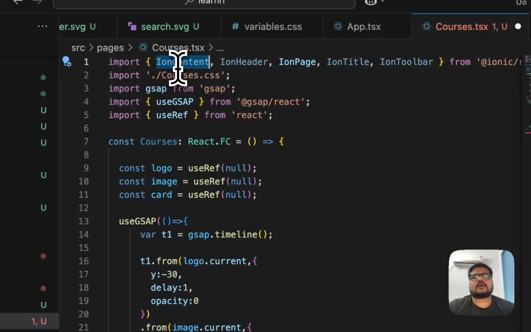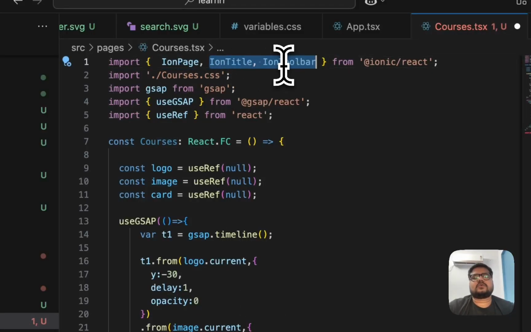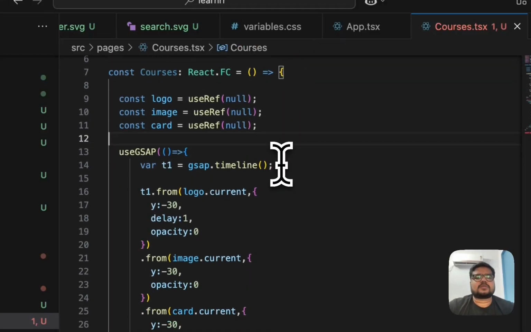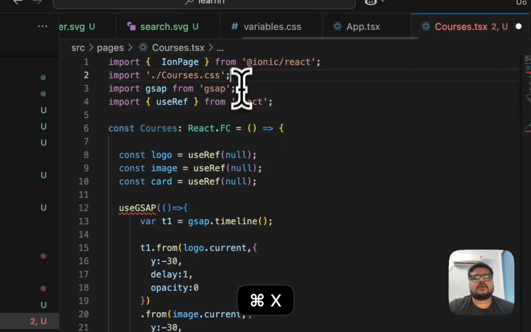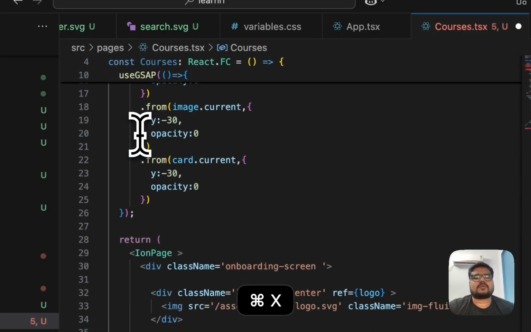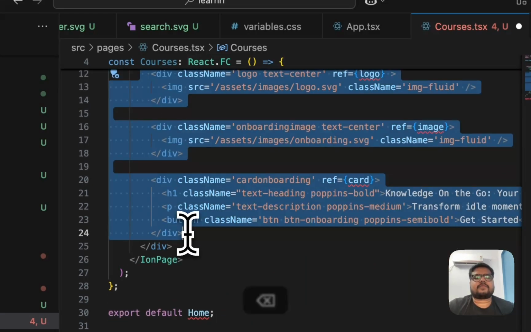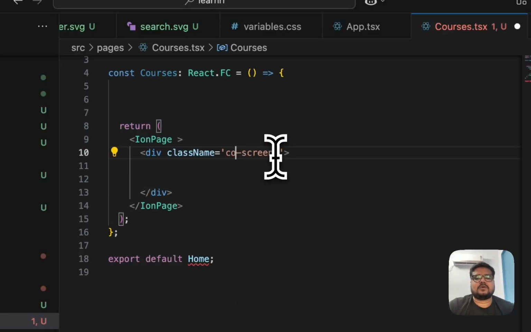We don't need this ion content and header. Here also we don't need this toolbar and title. We just need ion page because we are not using anything else. Let's remove GSAP for now. Let's remove this, the user app, and all the code here. We are just having the leave of our page, and this is the courses page.